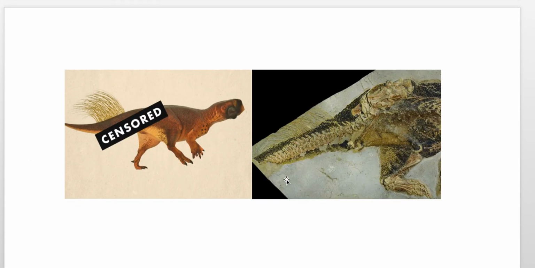Or take a look at these two pictures. Both of these are from articles about dinosaurs' cloaca, which is this thing here where the feces comes out. Great, but same dinosaur, right? You see the little thing, the feathers or whatever, the hairs on the tail. But doesn't this one kind of feel different? Like, what's up with the censored thing?